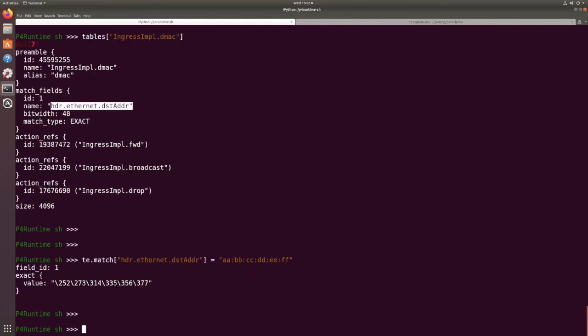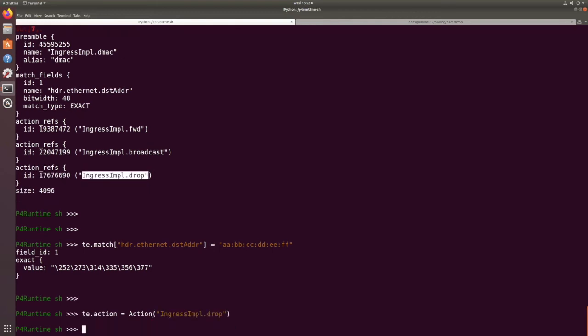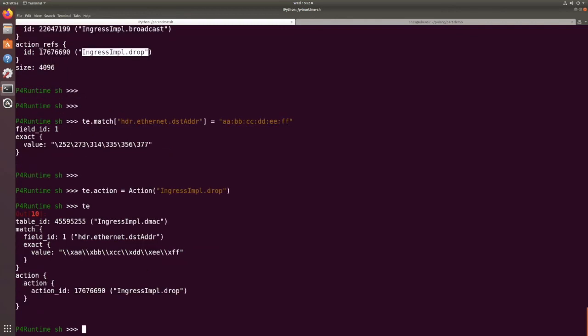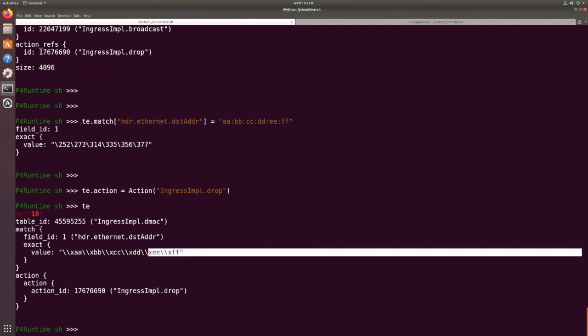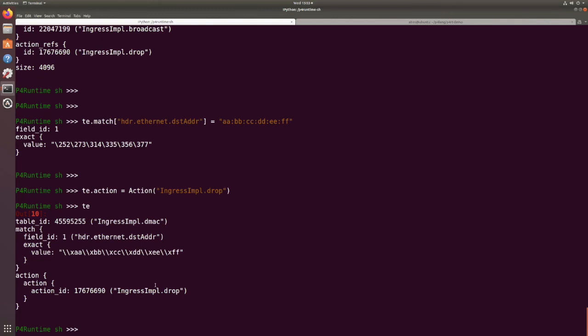Here we go. So now I have a match field in my table entry, and I think I can set the action like this. I really should have written this stuff ahead of time, but let's just use drop because it's simpler. Okay, here we go. So now I have a table entry with a match field, which is the MAC address I provided here. And I'm going to be able to add it to my DMAC table and say, every packet that matches this MAC address, I want you to drop it.